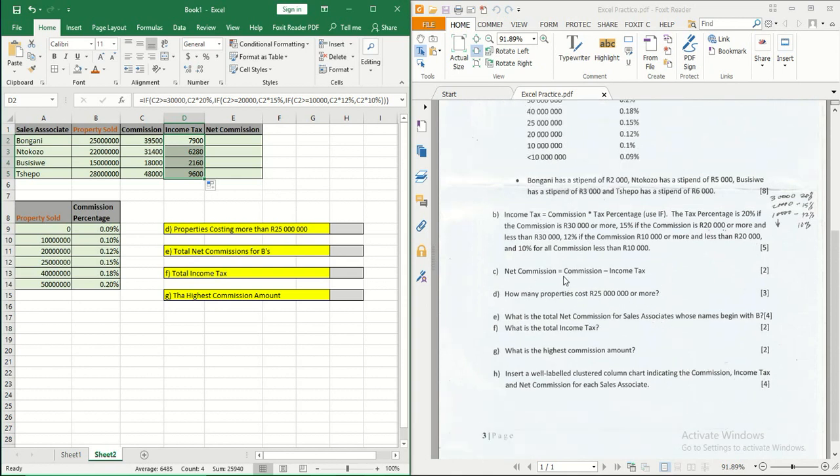Net commission is equal to commission minus income tax. Okay, just click here. Net commission, this is equal to commission less income tax. Tick. Okay, double click and apply for the rest.